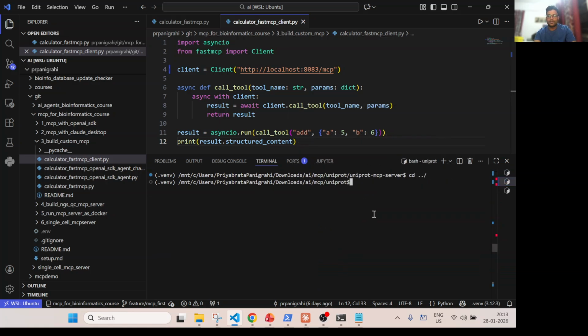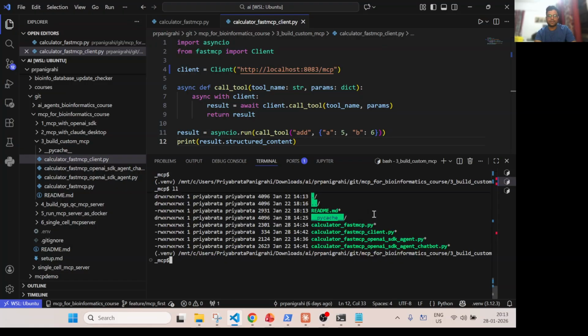Okay, let me go to this. Sorry for this path actually. Okay, I think we are in the third folder, right? Okay, so my scripts are over here. So I will now run python3 calculator faster client.py.